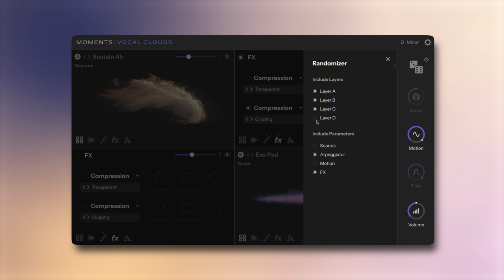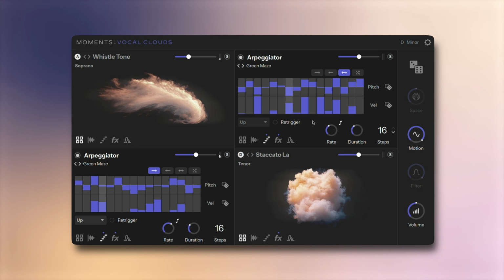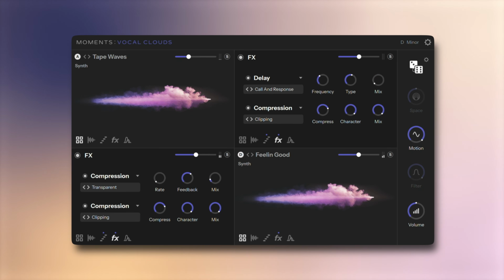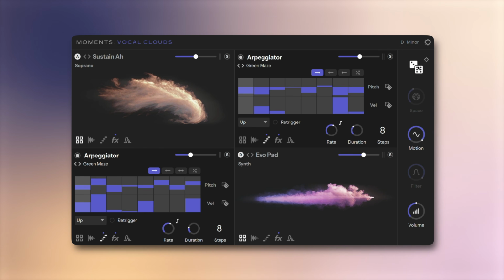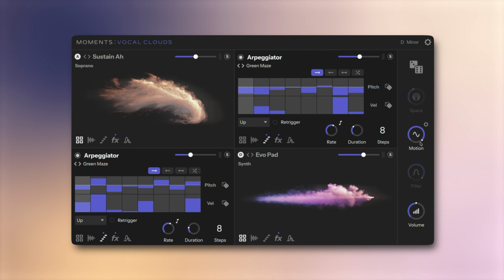Let's just go ahead and randomize everything. See what happens. Pretty cool randomized feature. I love the fact that you can really get in here and choose specifically what you'd like to randomize instead of just randomizing everything. A lot of control there. And those are the settings of global control.